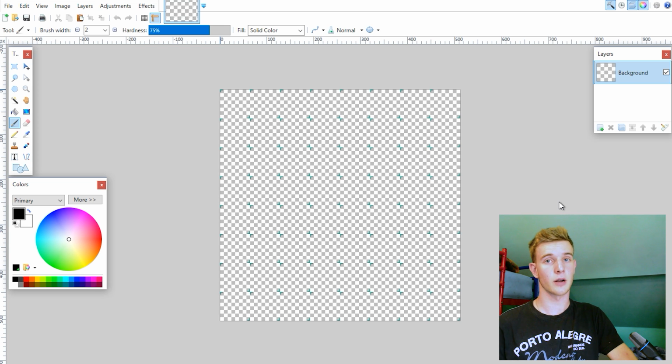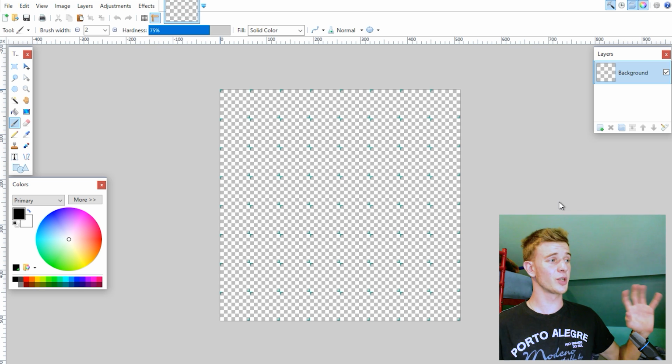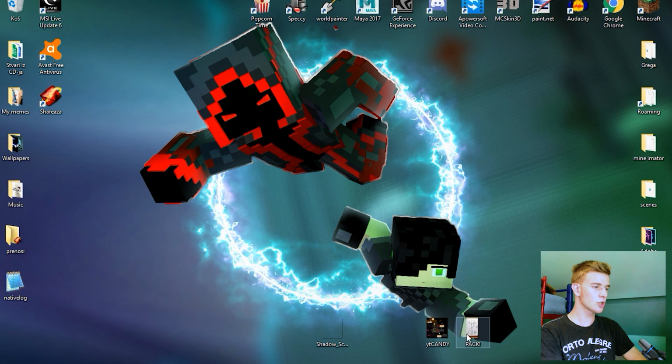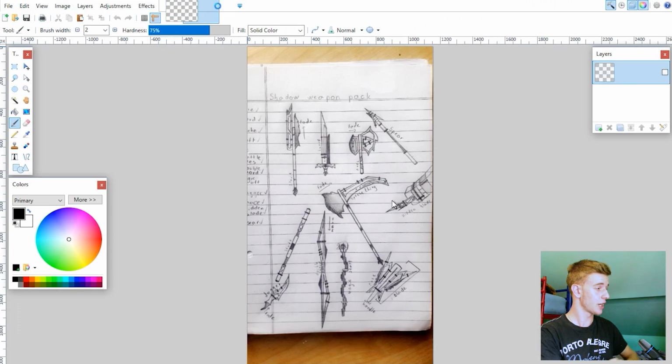Paint.net is a free and simple software and can be used by anyone. There's no need to use Photoshop or anything advanced because Paint.net has you covered with everything you need for something as simple as an item rig. Now I also want to open this reference image in Paint.net.